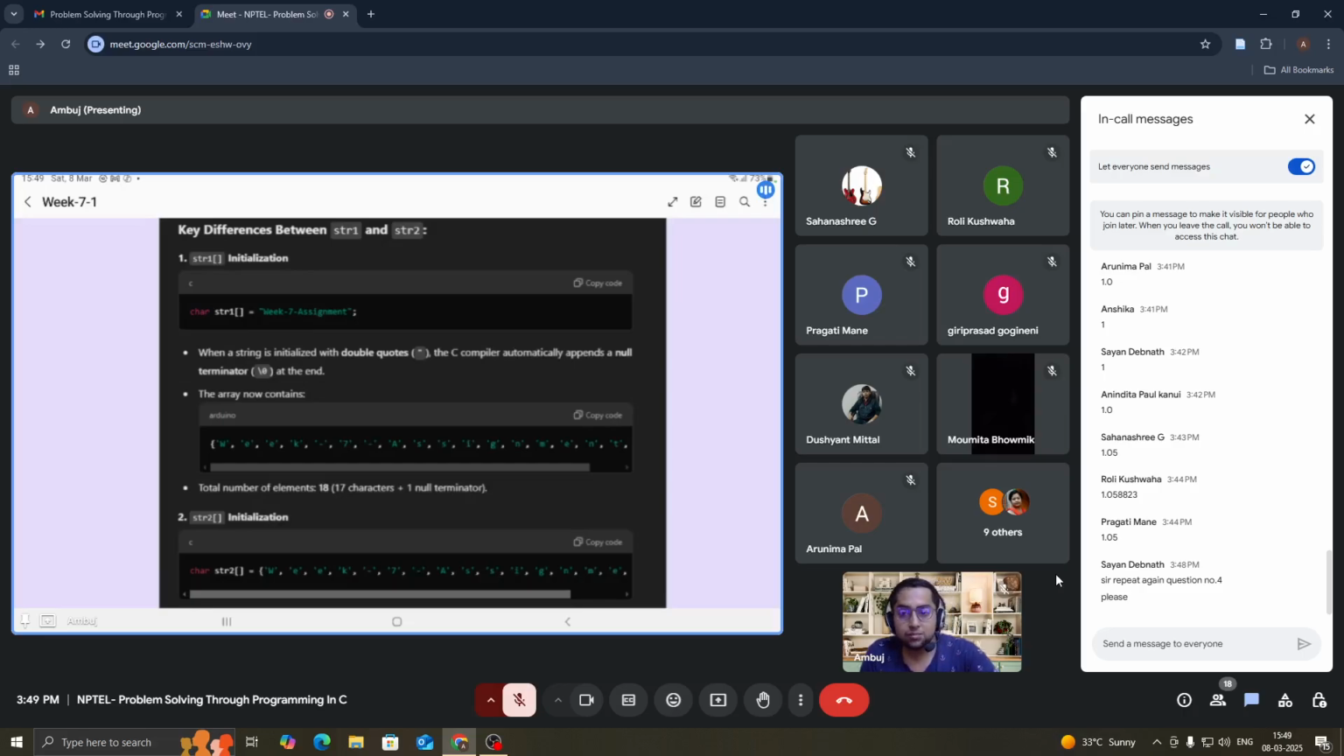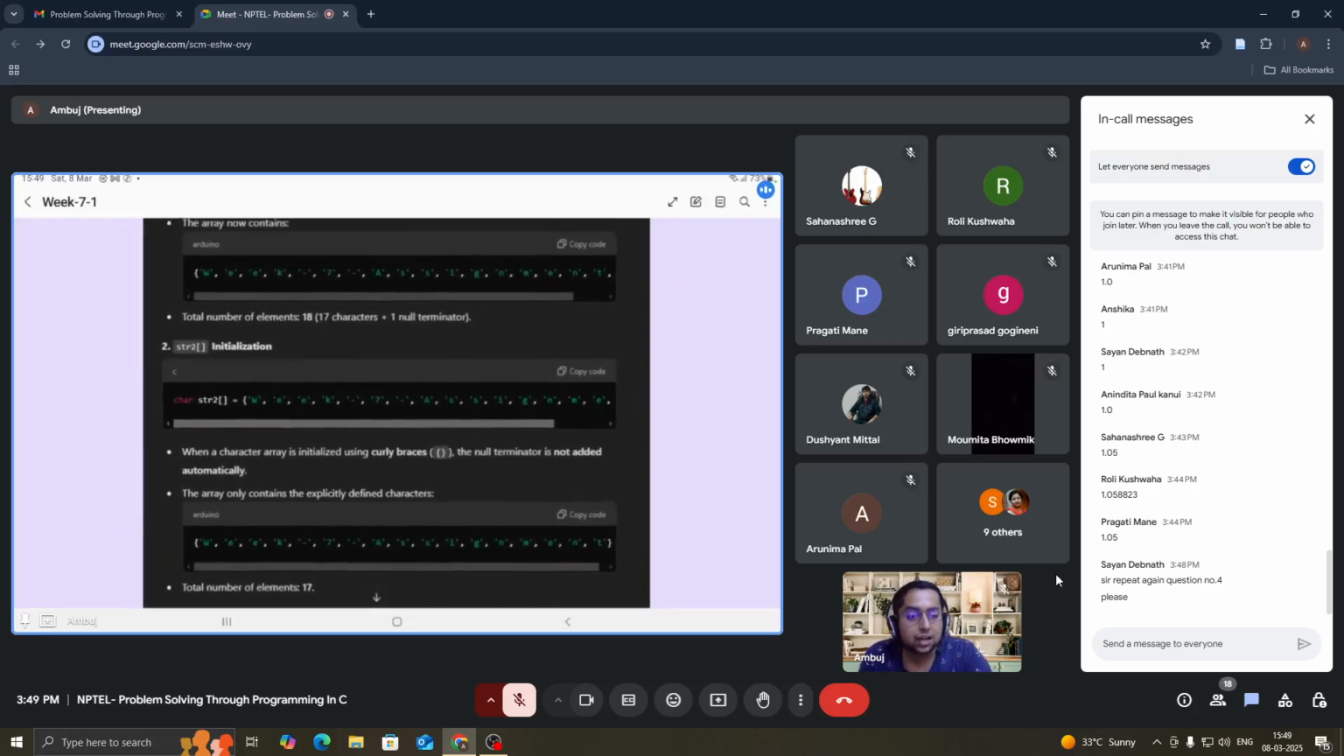Okay. Now, when I'm initializing string 2, I am using curly brackets, and inside the curly brackets, in single quotes, I am marking each and every character. So when a character array is initialized using the curly braces, the null terminator is not added automatically. This is a feature of C. So the array will consist only of the characters. The total number of elements is 17. In the first case, it was 18. In the second case, it was 17. Okay. This is the thing.